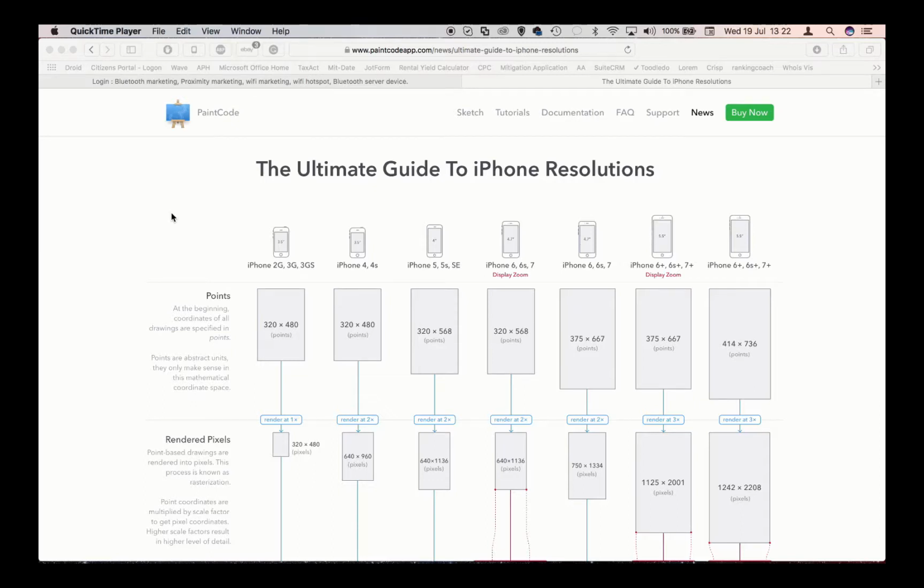Hi there, this is a short tutorial on how to create Bluetooth and Wi-Fi marketing content and upload it to your iSender account. So the first thing I want to show you is a standard Bluetooth size of graphic. I've got here a list of iPhone screen resolutions.